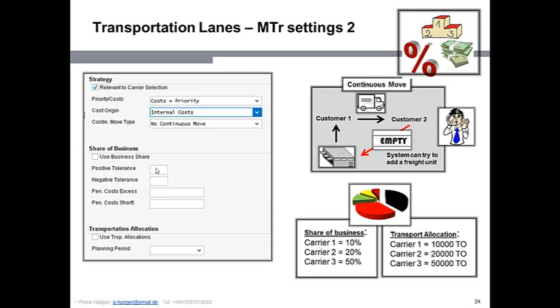What you can define here, though, is the positive and negative tolerance. So, for example, say you have 100 shipments a day, or 100 freight orders a day in TM language, then this carrier should get 10 freight orders, but let's say he has received only 9. So what's the consequence? You can define a positive and negative tolerance. So if you define here 1%, then you are within the tolerance with 9 freight orders.